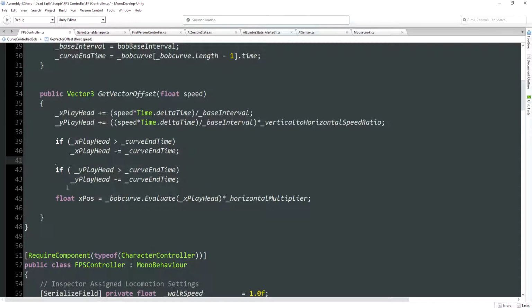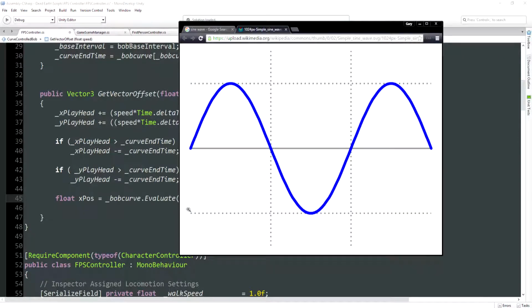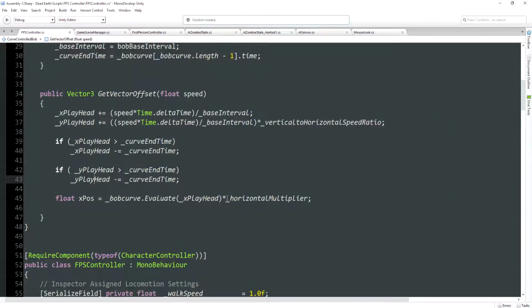To do that, we create a local float called X position, or XPOS, and we use the animation curve's evaluate function, passing in our X playhead. If we look at our sample, if we imagine our X playhead was in the middle, it would actually return this value here at the very bottom of this curve. And finally, we multiply it by the horizontal multiplier.